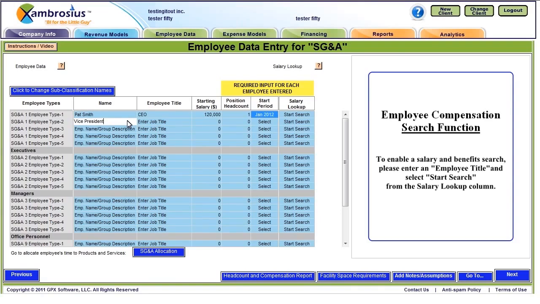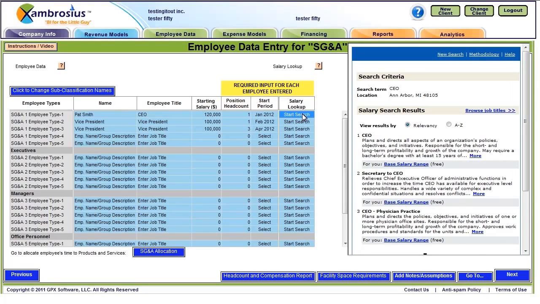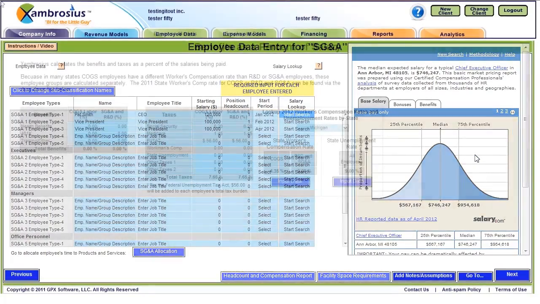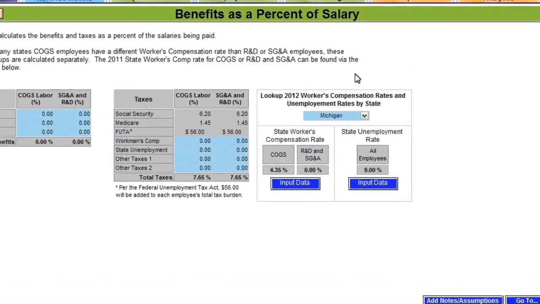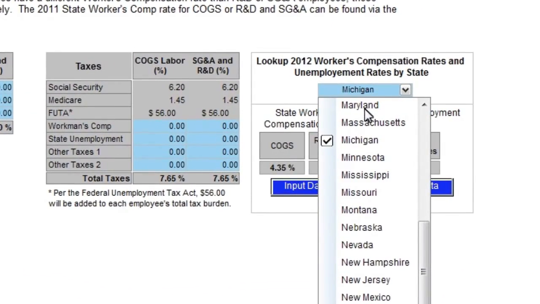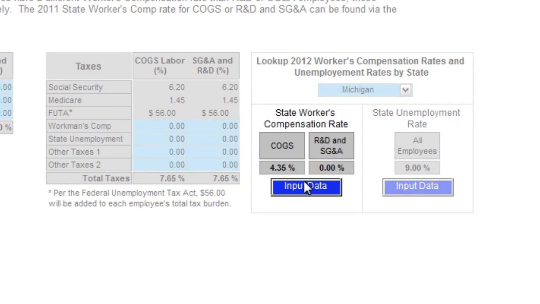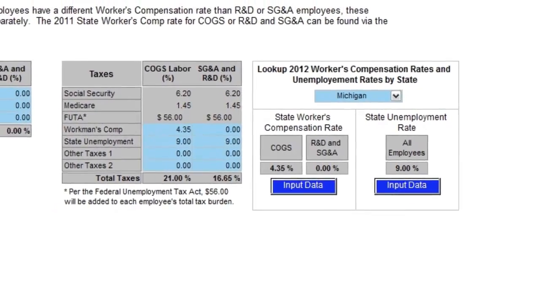If you need help determining the appropriate salary or benefits for an employee, Zambrosius provides you with a simple lookup to salary.com. You'll use the company's zip code you've already provided and combine that with the employee title to search for this information. Zambrosius calculates benefits and taxes as a percentage of salaries. The state workers' compensation rate for COGS, or R&D and SG&A, and state unemployment rates can be found via the drop-down lists provided.